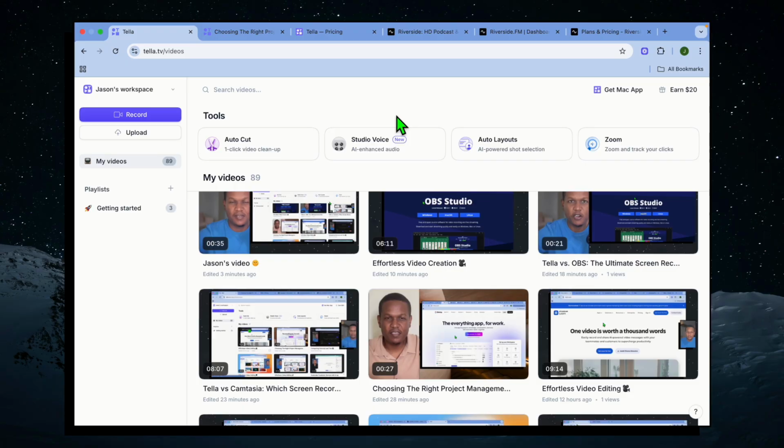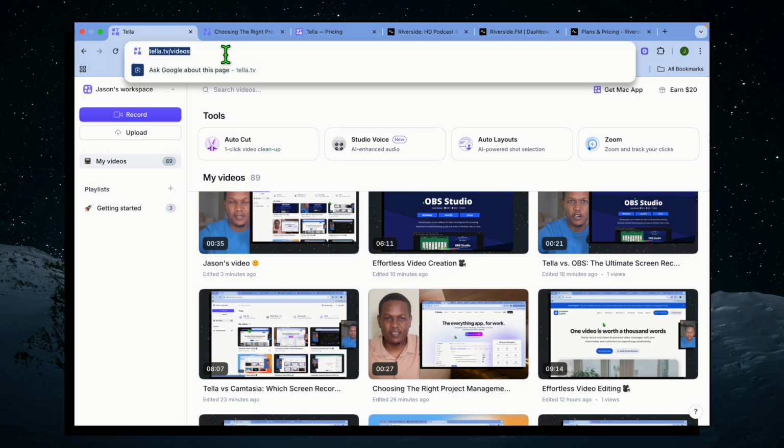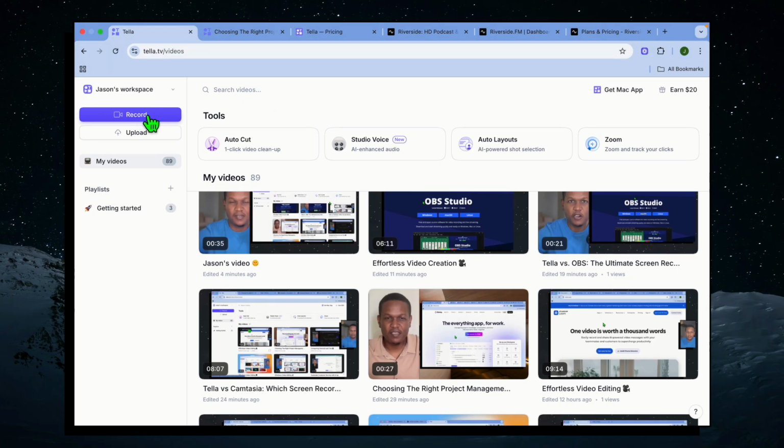What is Tella? Tella is a browser-based screen and camera recorder built for creators, startups, and educators. In fact, it gives you both options. You can either choose to use it in your browser without installing an app. All you need to do is go on to tella.tv, as you can see right here, tap on record, and you can start using it. Or you can choose to get the app. It makes recording simple and easy. You can start recording polished videos quickly, no editing software, no setup.